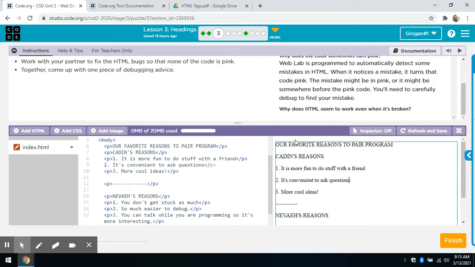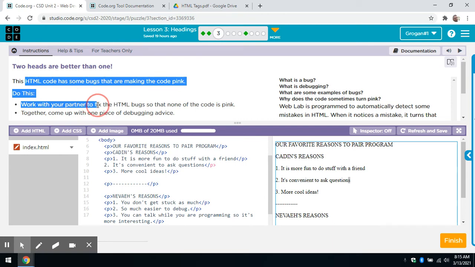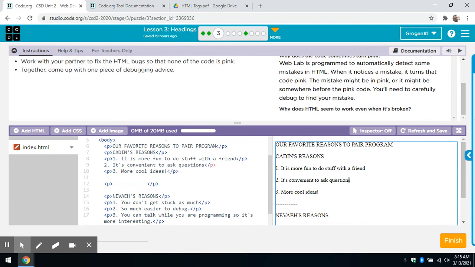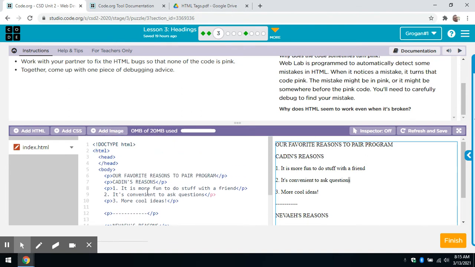All right. So what we're going to do here, okay, when we read the directions, it says that this HTML code has some bugs that are making the code pink. So what we're going to do is try to fix it. And you'll notice that down here, it's colored in red or pink. That's the body tag and the HTML tag. We're not going to mess around with those. All right. But you'll see another part of code here that's colored in pink. All right, you have a closing paragraph tag here. So what we're going to do is, if we look at this, you'll notice that there's a paragraph tag here.